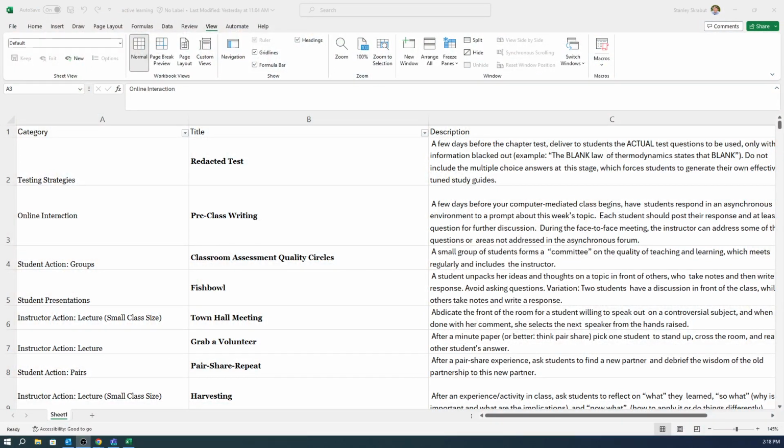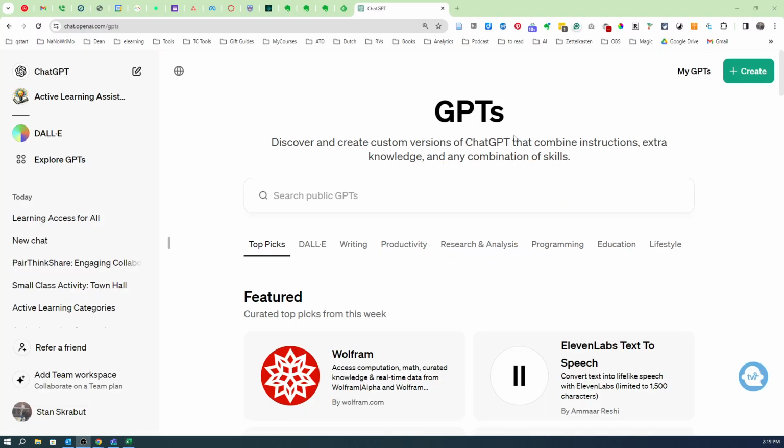So I started with this spreadsheet, and basically this spreadsheet has 3 columns. I have a category, I have the title of the strategy, and then a description of the strategy. There are 289 of those particular strategies put together into one spreadsheet. So with this, I went to ChatGPT, and it's important that you have ChatGPT Plus, which means that you're paying for it. And I created a GPT.